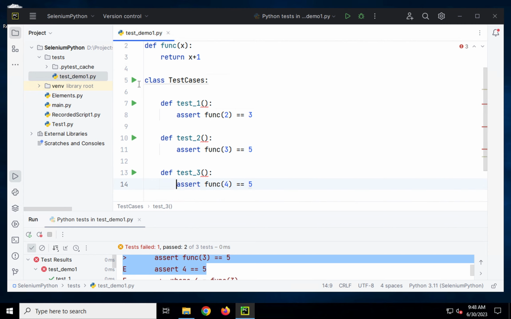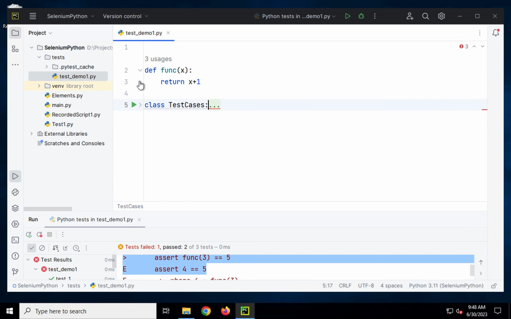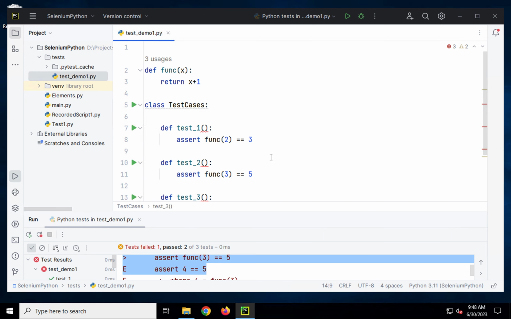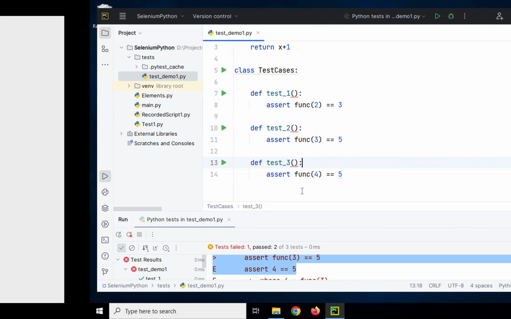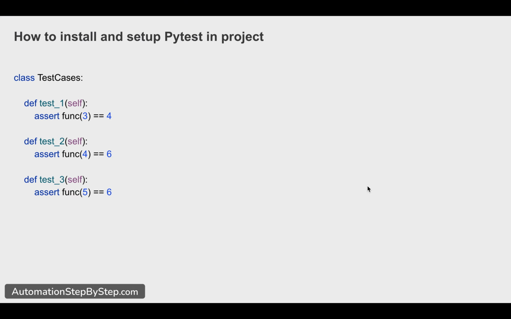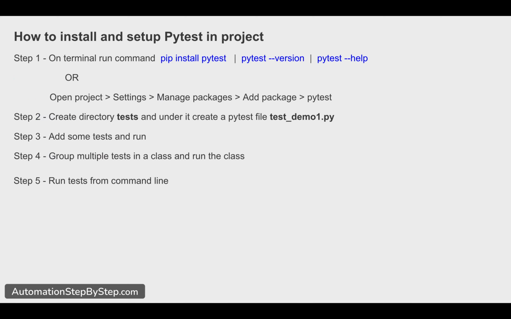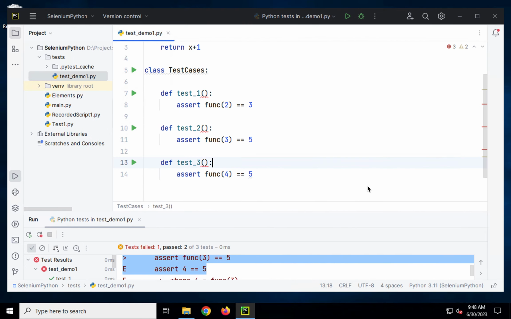Okay, so if I now expand and collapse this class, you can see all the other functions are also collapsed. That means all those test functions are now part of this class, and this is how we have created the class. Okay, so you can see we have created a class like this.